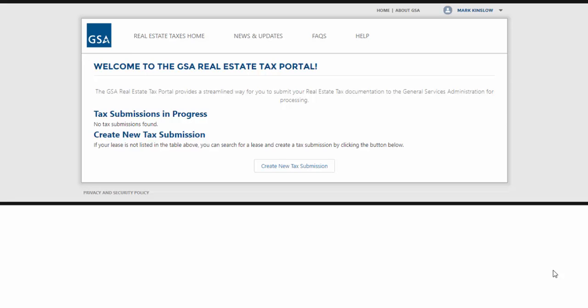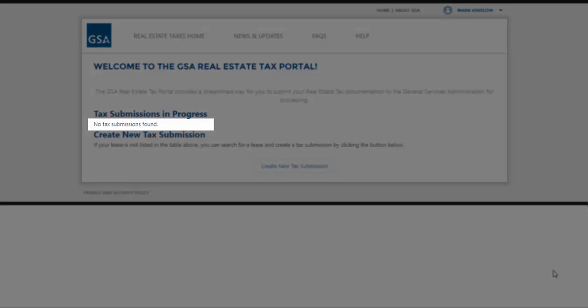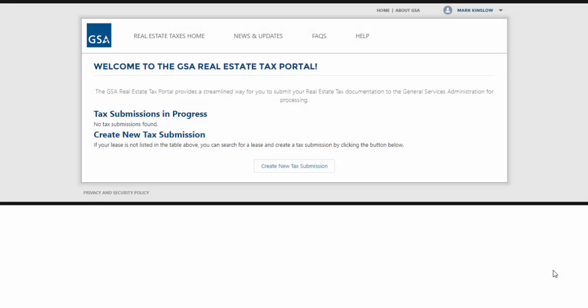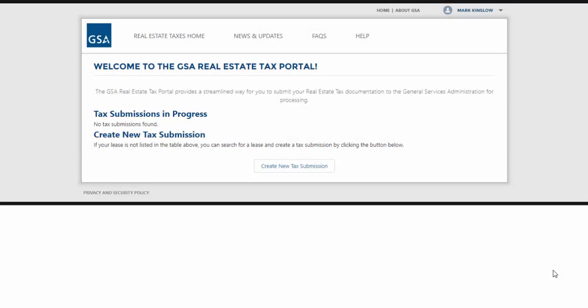Right now, you are looking at the home page. As you can see, this account is new, so there are no current tax submissions in progress. If there were previous tax submissions made by this account, links would be available in the Tax Submission in Progress section of this home screen. Below that, you have the option to create a new tax submission by clicking Create New Tax Submission.